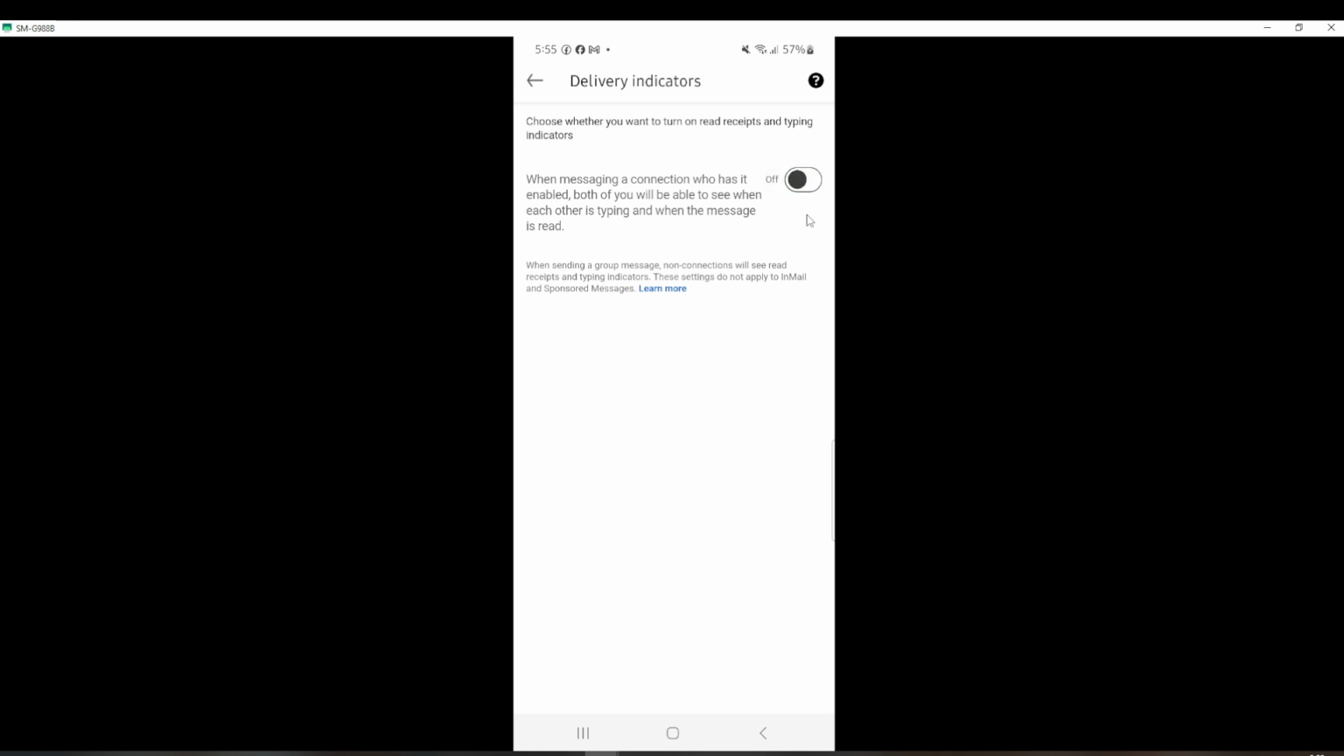Once this toggle is off, neither you nor the person you're chatting with will see read confirmations or the animated typing dots in LinkedIn messages. This change is tied to your account, so it carries over to your other devices when you're signed in.